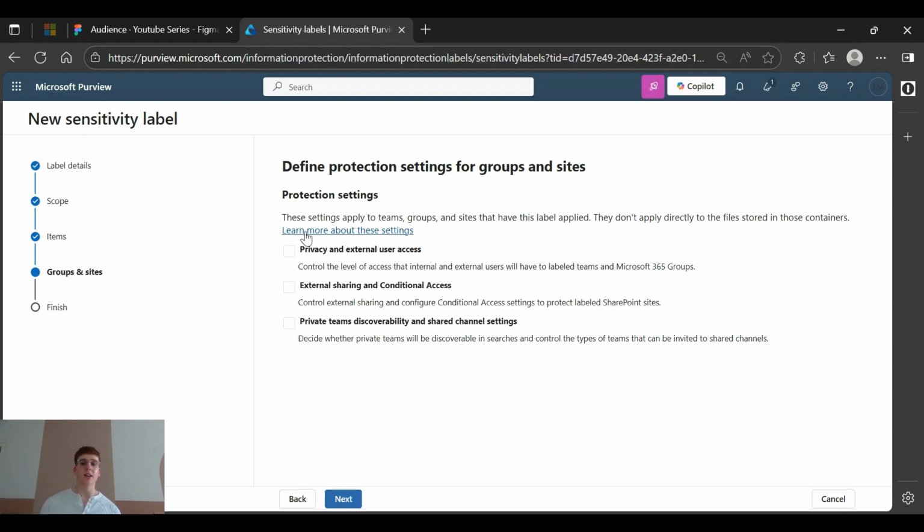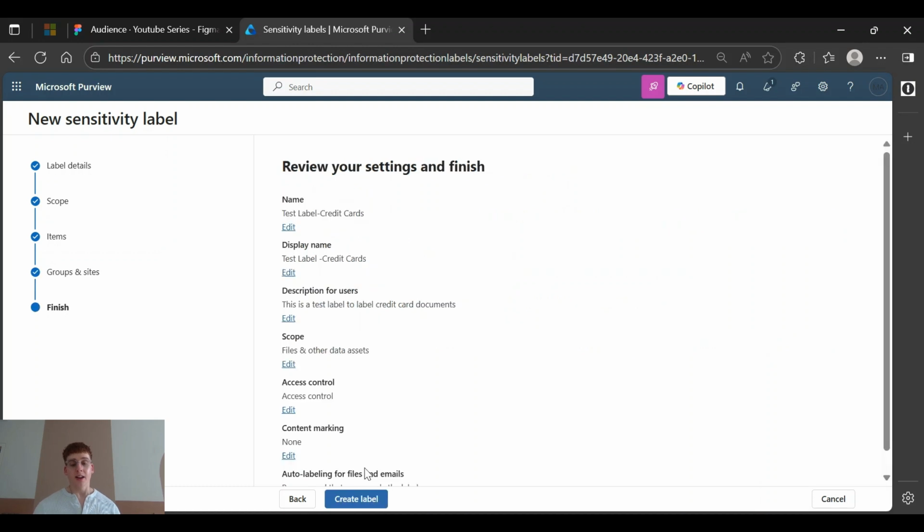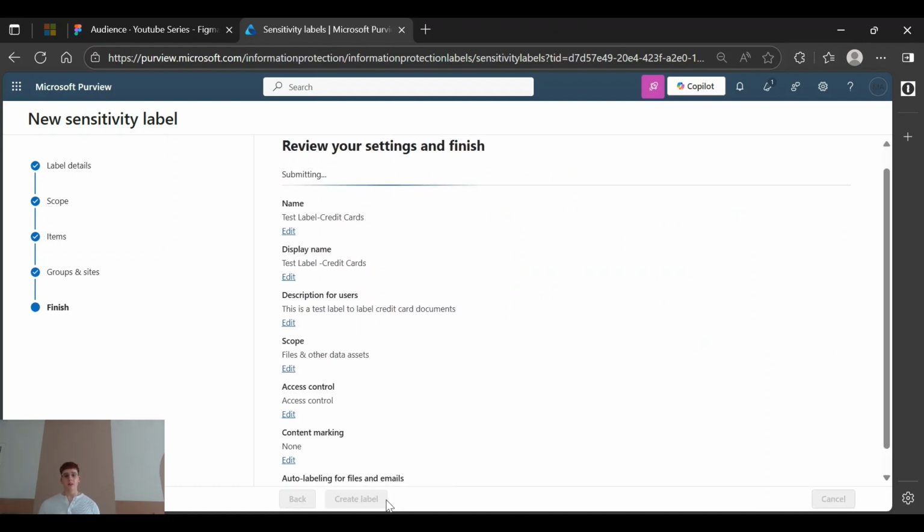Now, this setting here, guys, is just for our teams or groups or sites that want to have this label applied. But obviously, we didn't turn them on in the scope. We're just looking at our files and other data assets, so we won't have an option here to edit any of this. So we'll just finish this label. We'll create this label, and we should see a green tick. Now we've made the label.